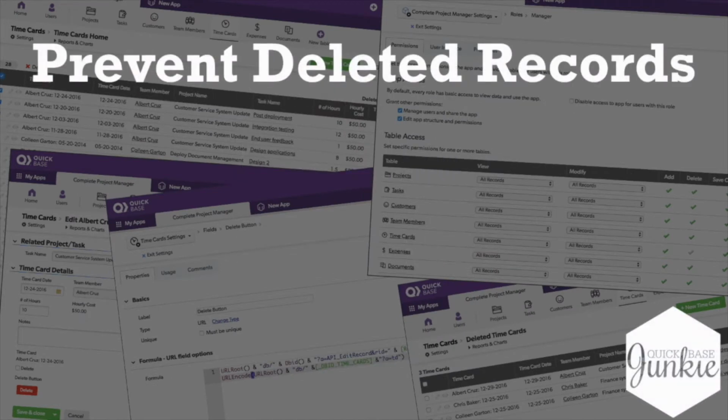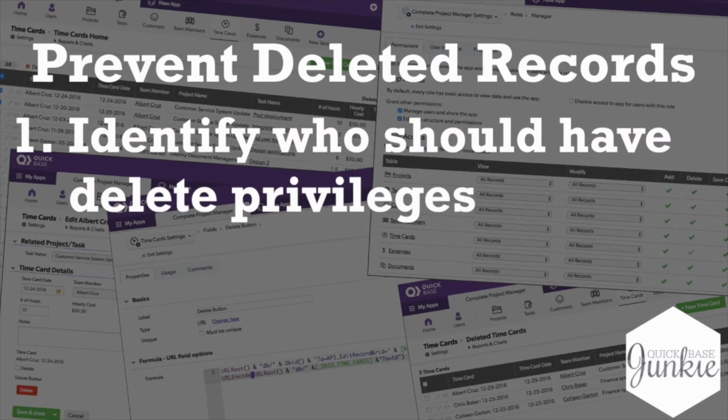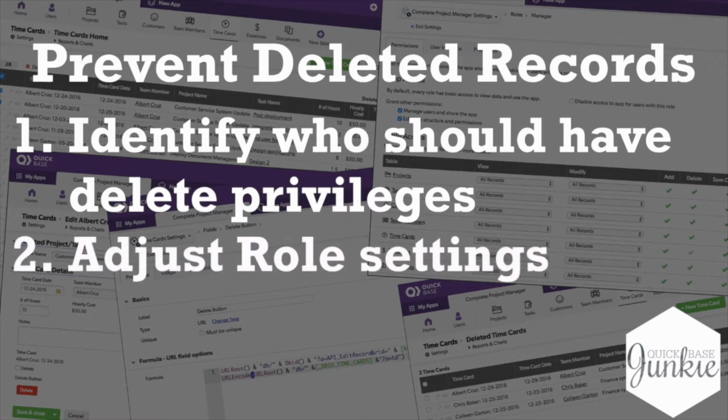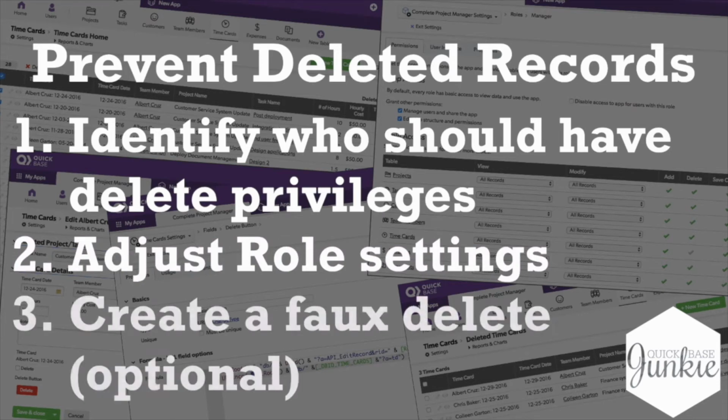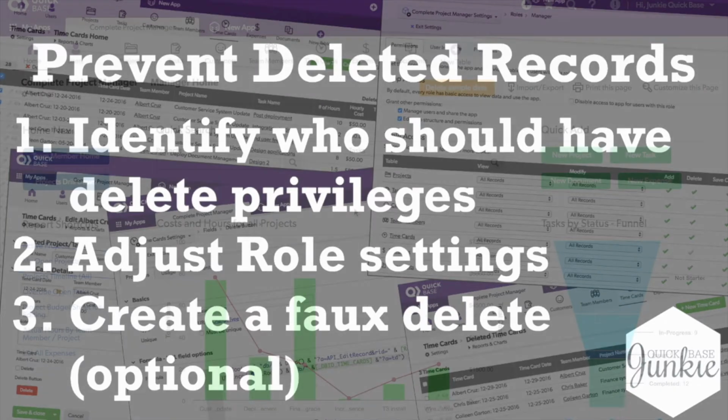The first thing you'll need to consider is who can and can't delete records. Typically, admins will have the ability to delete, but even we can make mistakes. Next, we'll adjust the role settings for those that should not be able to delete. Last, and this part's optional, we can add a faux delete button, which hides the record from the main reports. This can help you avoid users coming to you with requests to delete their misentered records. Let's stop this madness and get to saving some records.